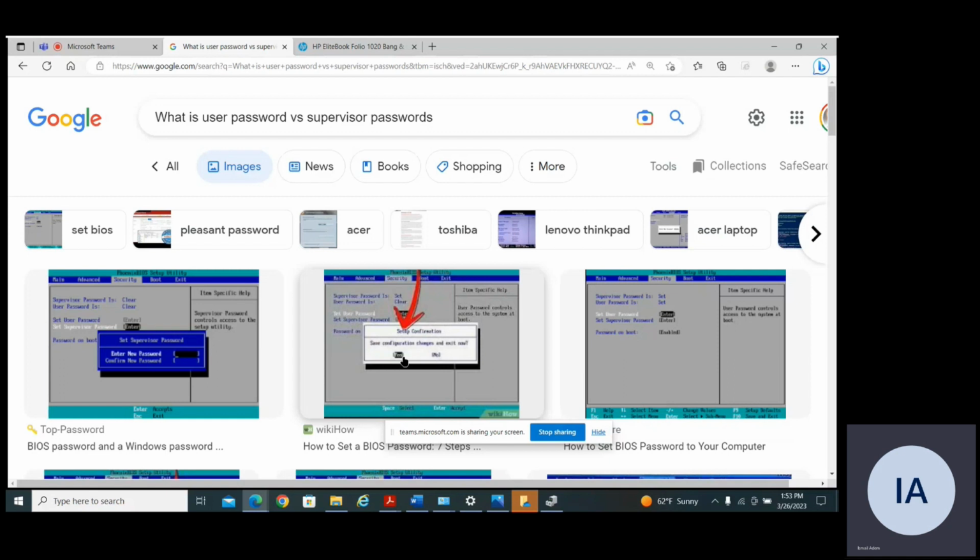So we have to set up the supervisor password. You go to BIOS, and under security, you will see supervisor password. Enable it. And when we do hands-on, we're going to do it. It's just that you go to the BIOS and you'll see it. Yeah, we'll do the hands-on.